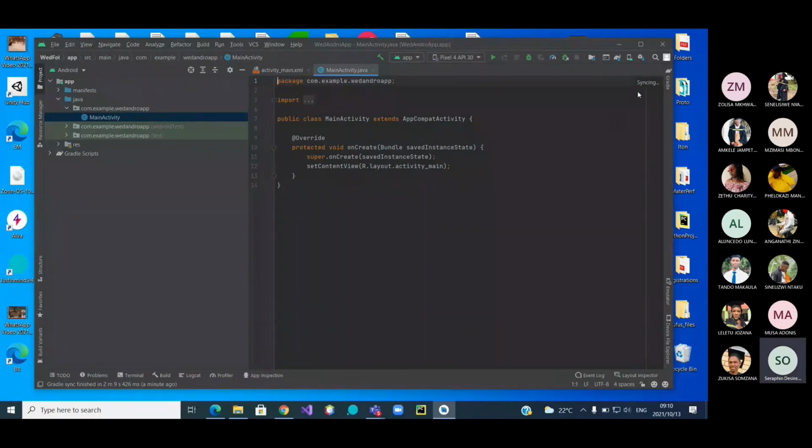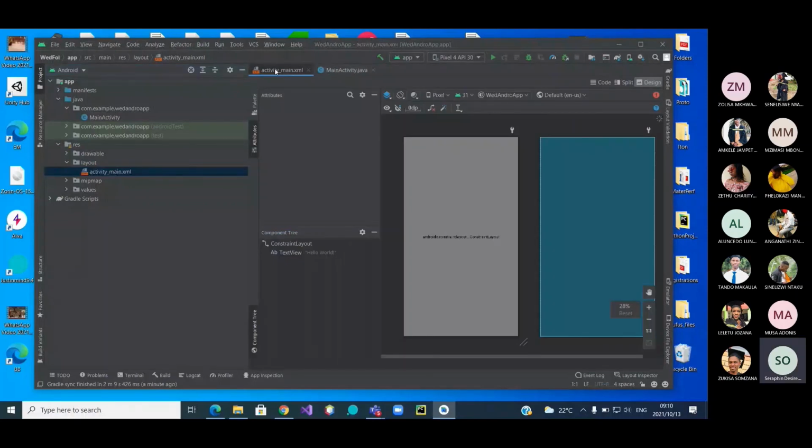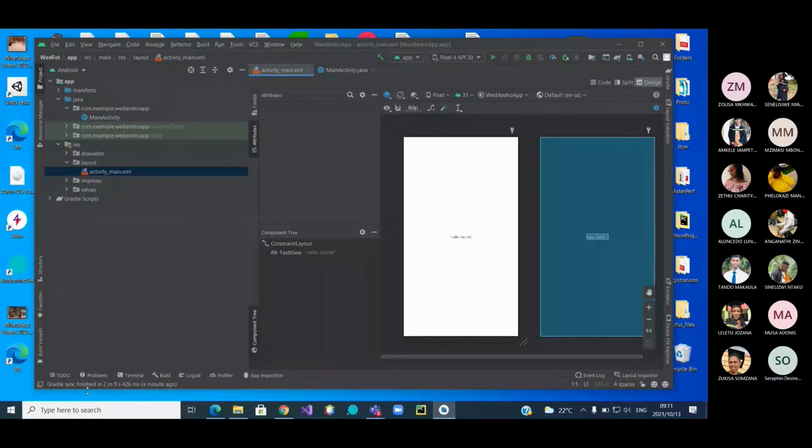Still syncing. If we want to see the design, we used to go to res, and in res we used to go to layout, and in layout we used to go to the activity, and from there we will see the design. The activity is also here. Now we can see our design, and the design is the hello world. Very, very good. Here you can see Gradle sync finished in 2 minutes.